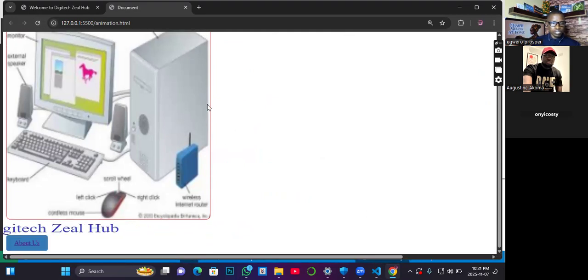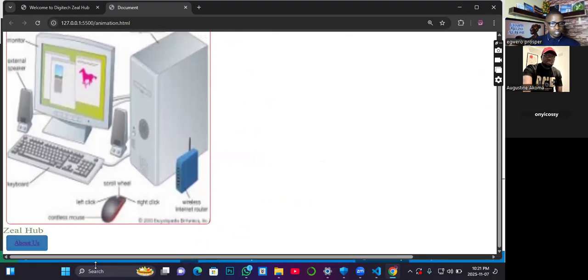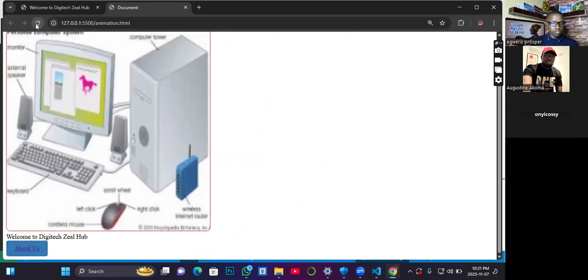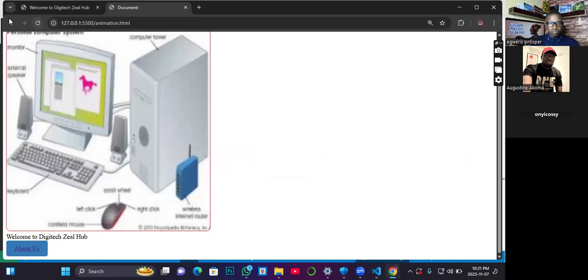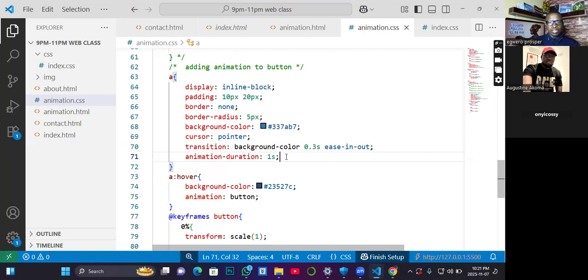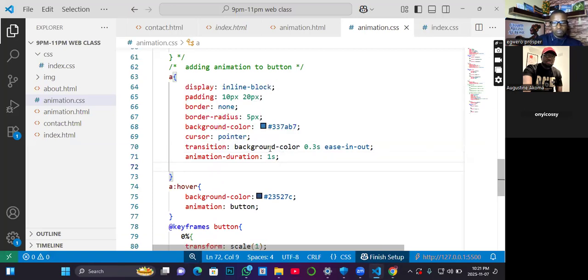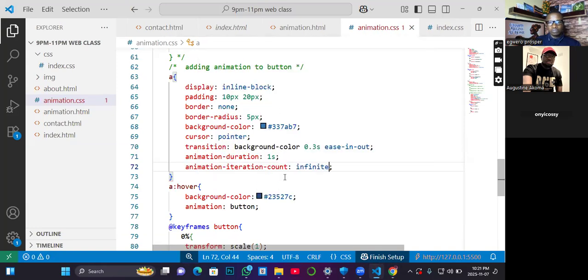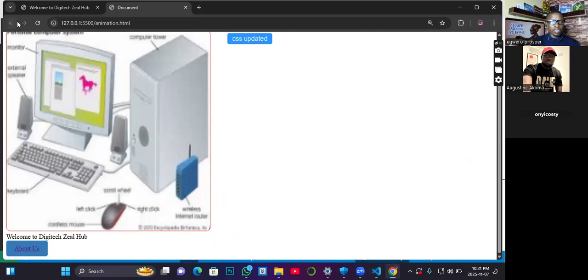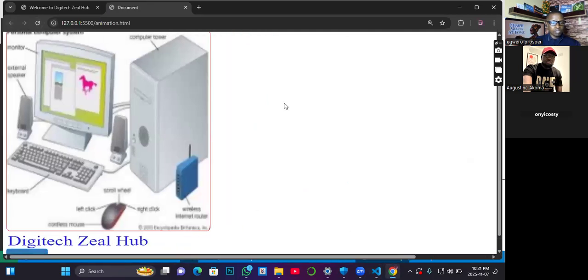Okay, so you can see it. You can see the way it's going up. Just focus on that text, you can see that it's just going up. So that is it. If you also want it to display continuously, we will add animation iteration count and say infinite. Let's go back there, refresh, and observe. So it will continue.